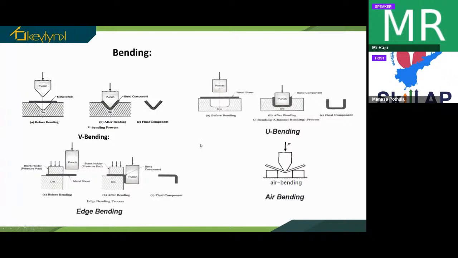In bending, there are many types of bending. The first one is V bending. You can see here, this is a die. A die is nothing but a mold. You have learnt about molds in casting and material science. But here in the sheet metal industry, we majorly use metallic molds that are called dies. So these are permanent molds.